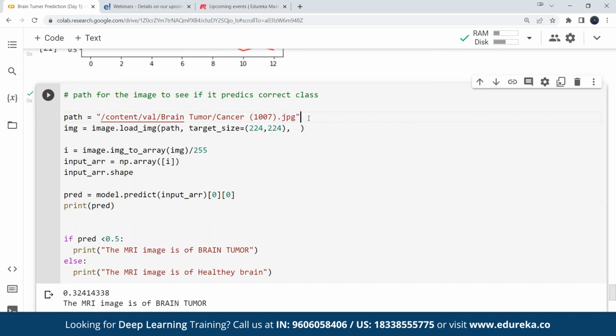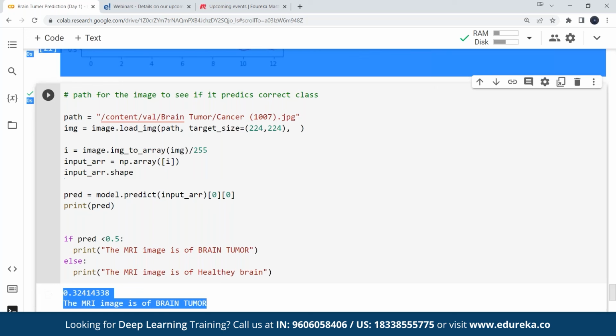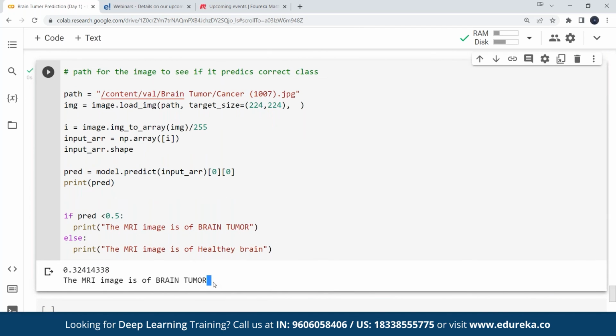So I gave an example of an image which contains cancer, and my model is predicting that the MRI image belongs to a brain tumor. This is what we have been able to do by implementing deep learning neural networks, guys. We used the data set, and once we loaded the data, we created our model as a sequential model, and we started adding the individual layers.